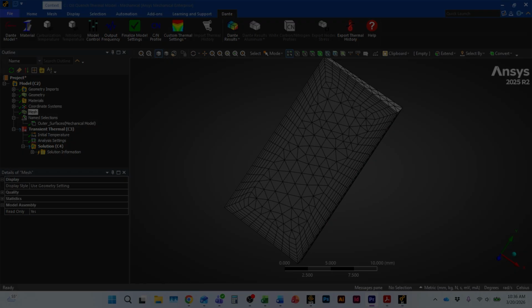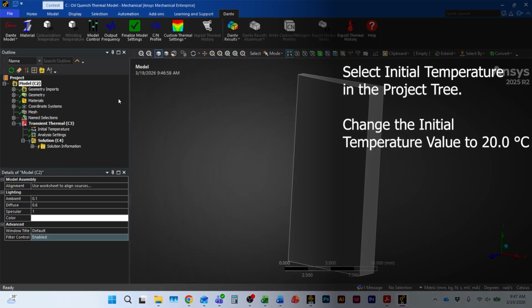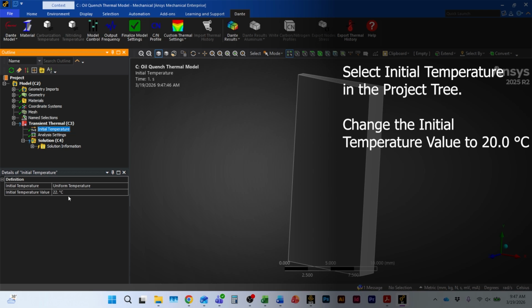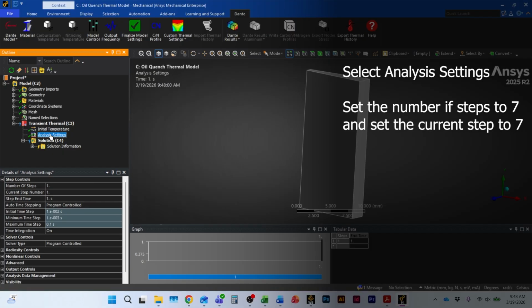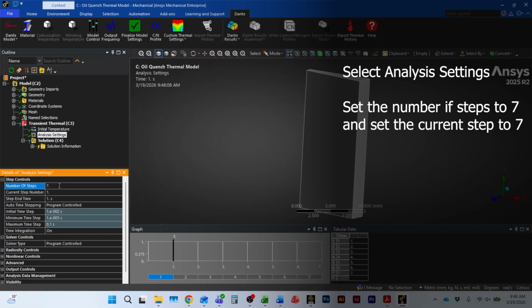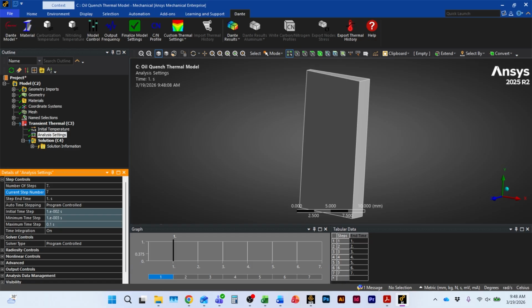Next, we're going to define the process steps. Let's go to the initial temperature under the project tree and set the initial temperature value to 20 degrees Celsius. Go to Analysis Settings and set the number of steps to 7 and then the current step to 7. This is important since step times need to be entered from highest to lowest.